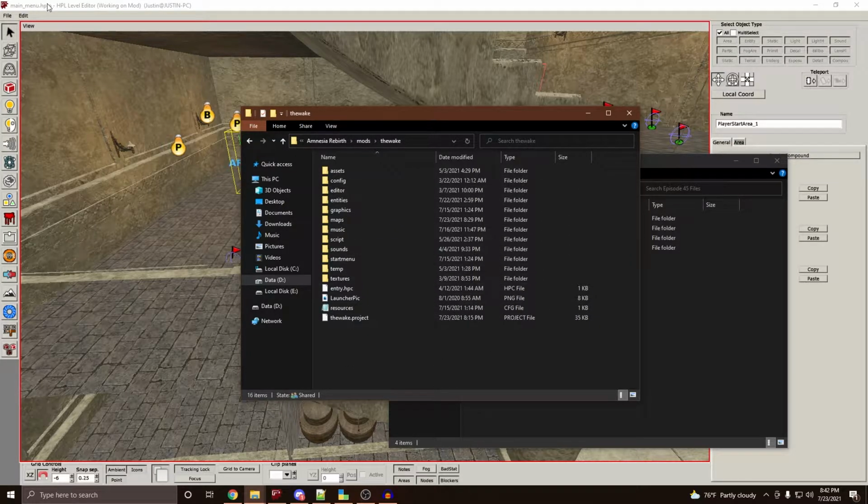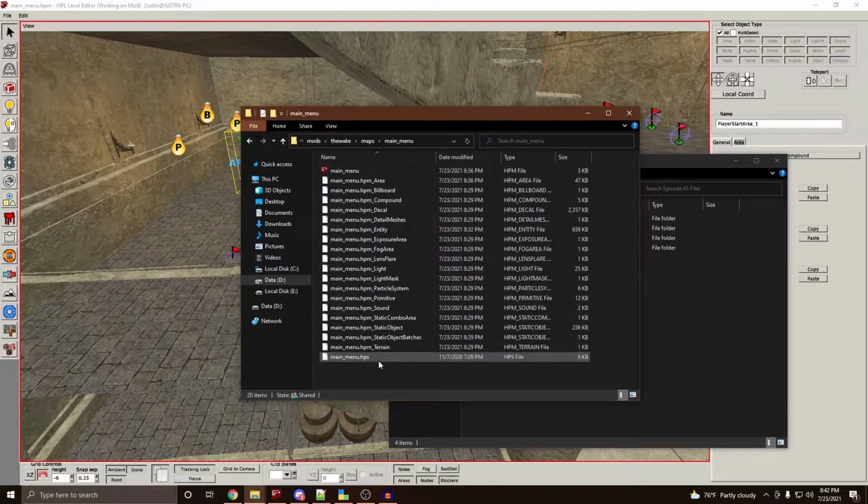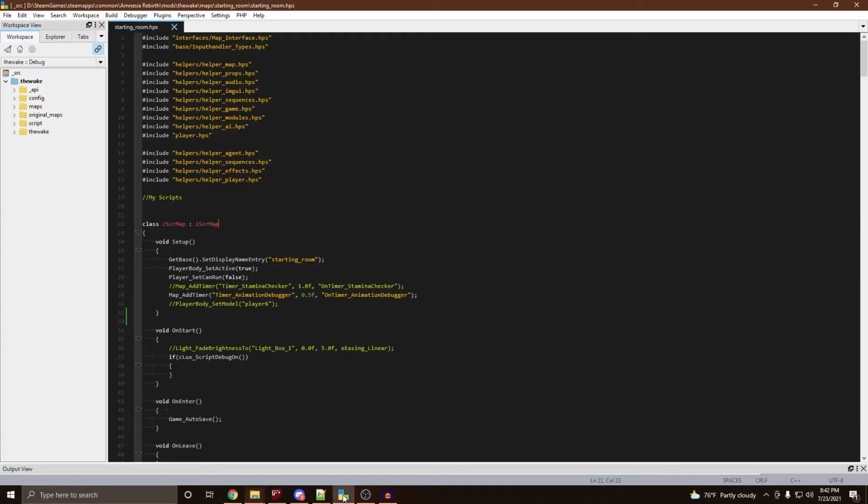When we saved our map right here, we would have generated a script for the map file. So if we go into maps and we go into main menu, we have our main menu.hps file that's automatically generated when we save our map. So what we're going to do is open it, but we want to open it in our CodeLight application. So we're going to go to CodeLight, and here's our custom story.